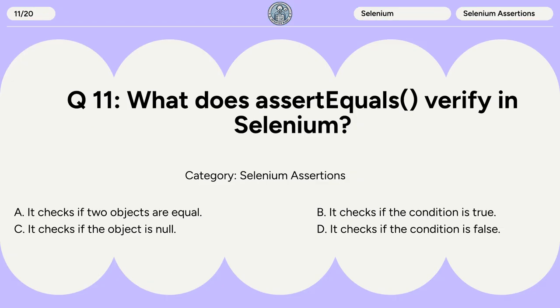Question 11. What does assert equals verify in Selenium? A. It checks if two objects are equal. B. It checks if the condition is true. C. It checks if the object is null. D. It checks if the condition is false.